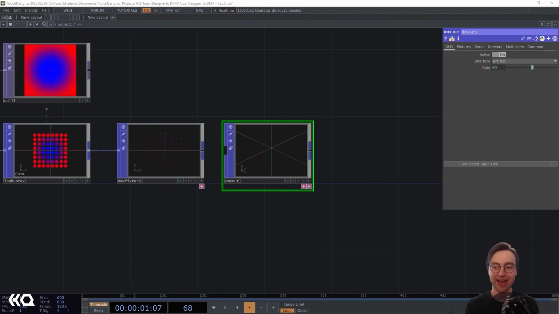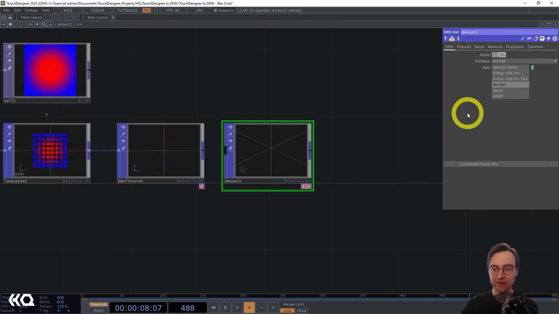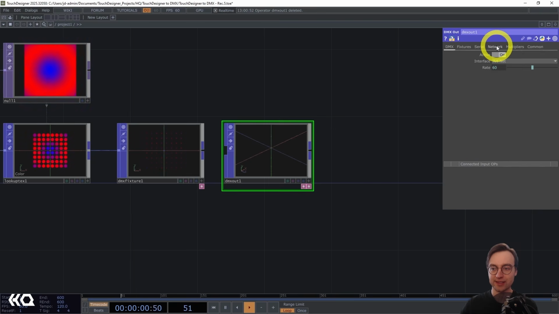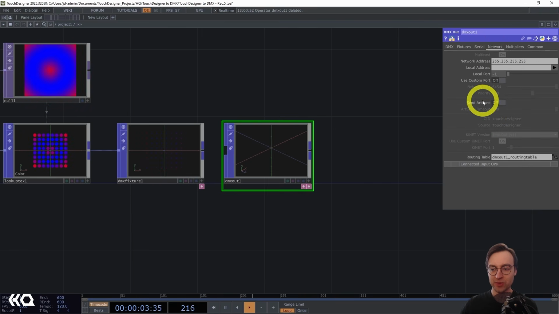So the DMX Out POP takes data from one or more fixture pops, like this one over here, merges all the universes together and sends that data out to your devices using whatever hardware device or protocol you have specified. So we'll see some parameters that are familiar from the DMX Out CHOP, but we also have some new ones as well. So like the DMX Out CHOP, we can choose the interface. And again, we have the option for a directly connected hardware interface or use something like ArtNet or sACN. We have a network page that looks pretty familiar.